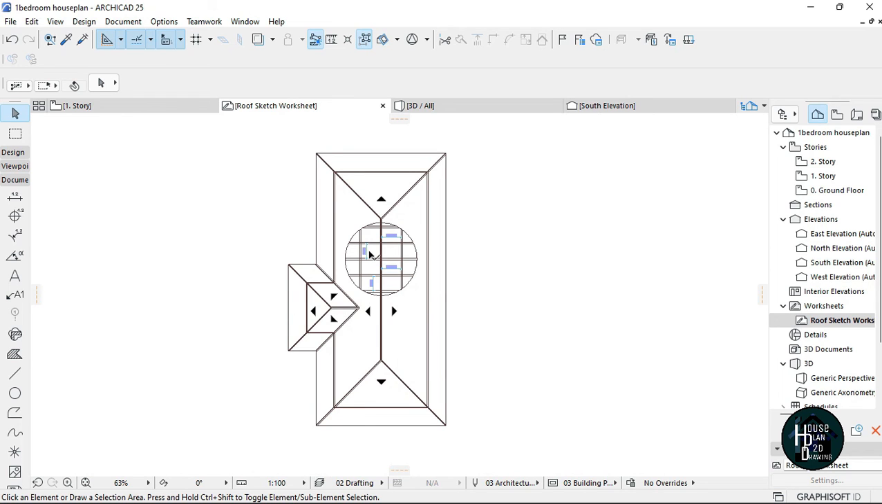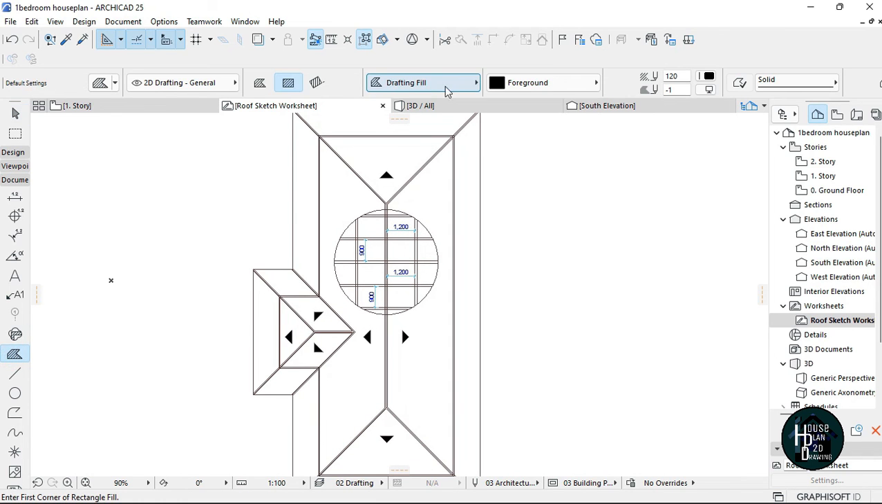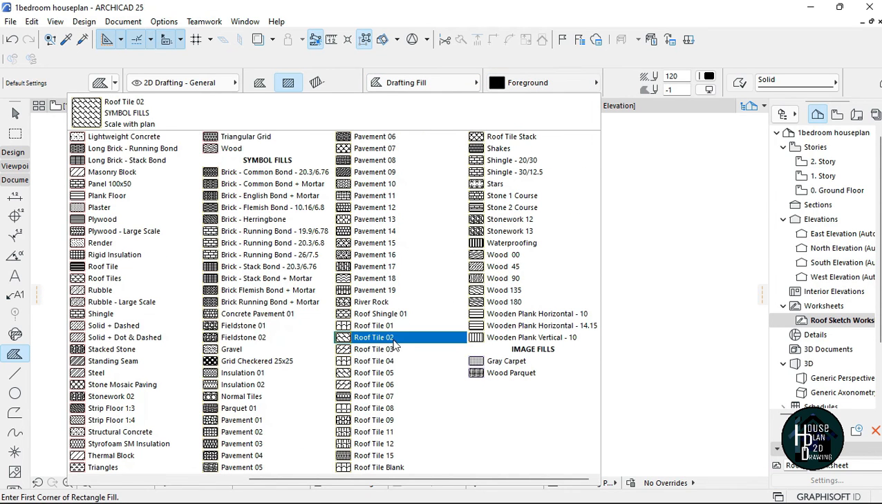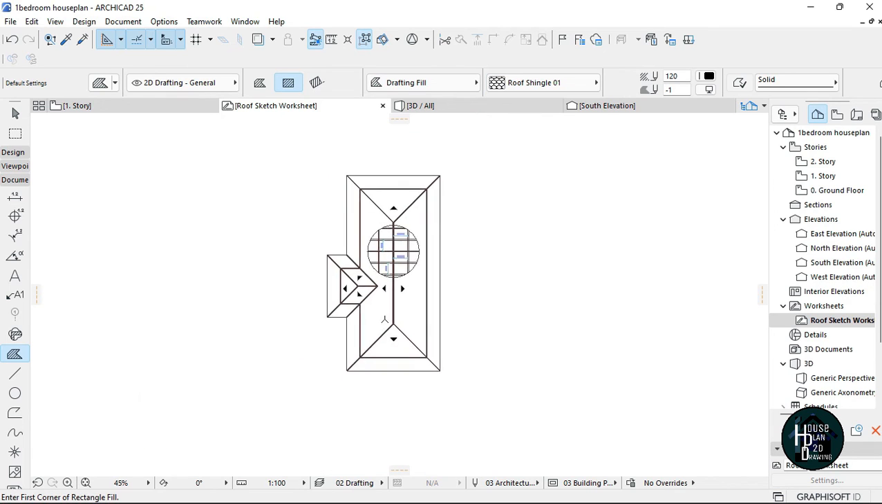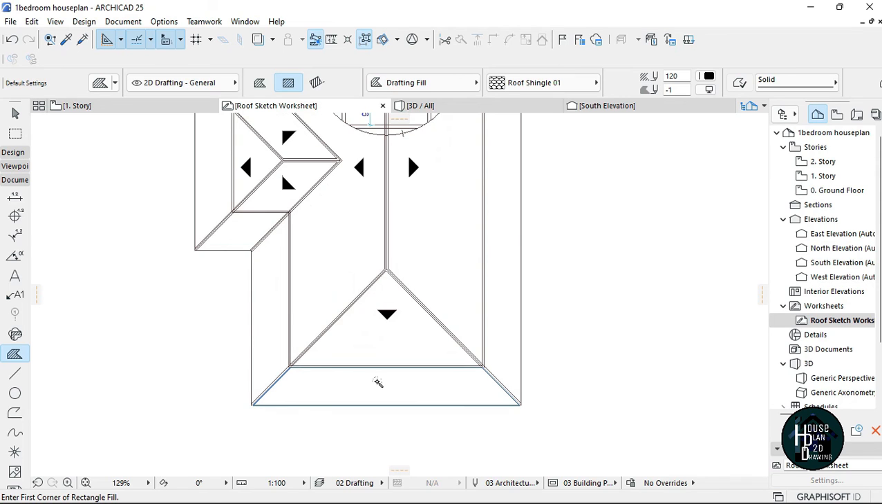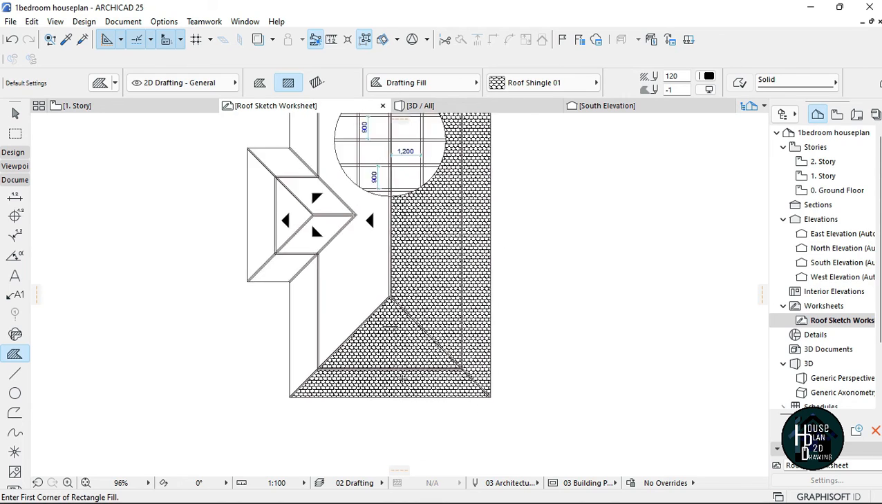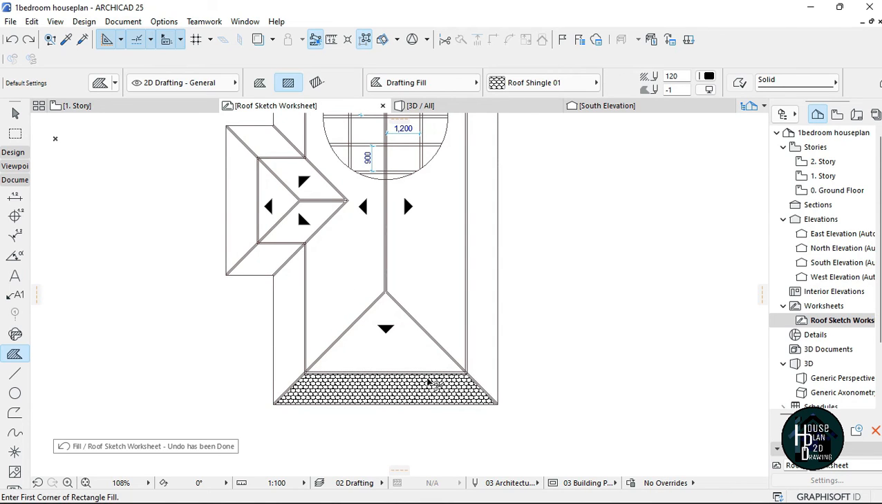So once this is done, go to your fill tool here and click here. Just make sure this drafting fill is selected. Click on foreground and look for something that looks like a roof. Like, okay, we have roof tile here. We have different kinds of roof you can use. Roof shingle, roof tile stack. Just mess around with it and look for the ones that you like. I always use roof shingle. I'll click on roof shingle, hold down spacebar on your keyboard, select this, and just keep selecting where you want. But before I actually do this, let me just Ctrl+Z to go back.